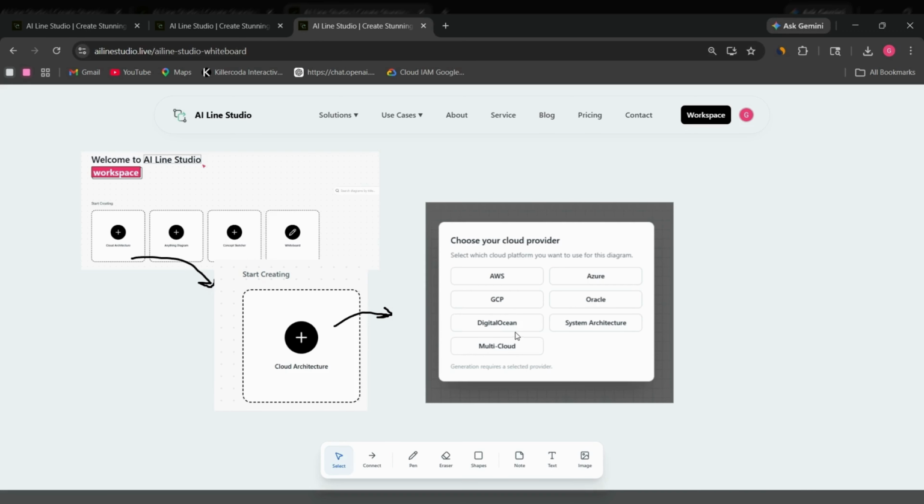Then we have over here multi-cloud too. Means if you are using more than one cloud provider together in the same architecture, then you can go ahead and select multi-cloud. And then we have system architecture as well. So if you are looking forward to design an overall workflow or system, not just cloud specific system, then you can go ahead and select system architecture.